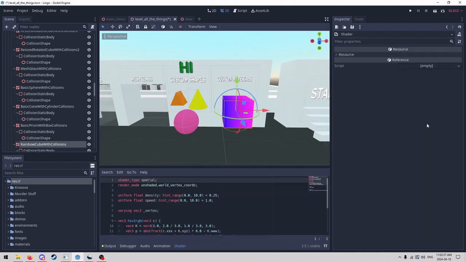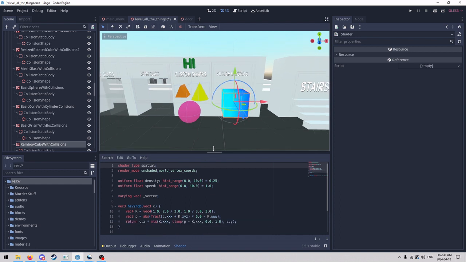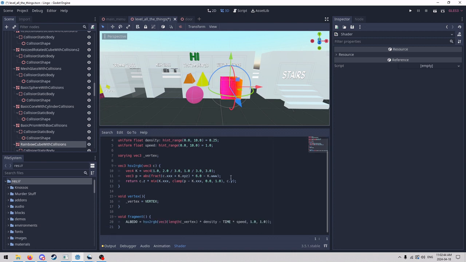So this is just a basic shader. I might do a shader tutorial at some point, but this is just showing density and speed for showing a rainbow. All this is doing is implementing very basic hue saturation value to red, green, blue, and then it's using that and multiplying it back in order to change the colors of that. So yeah, it's basically just cycling through the different hues.